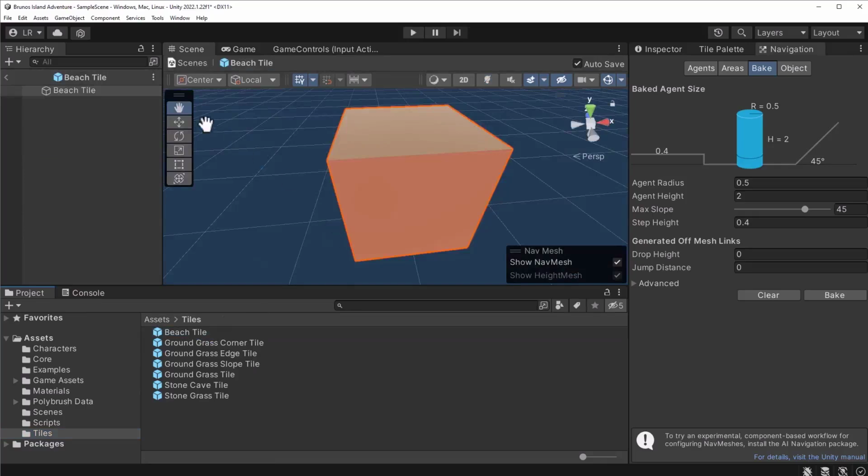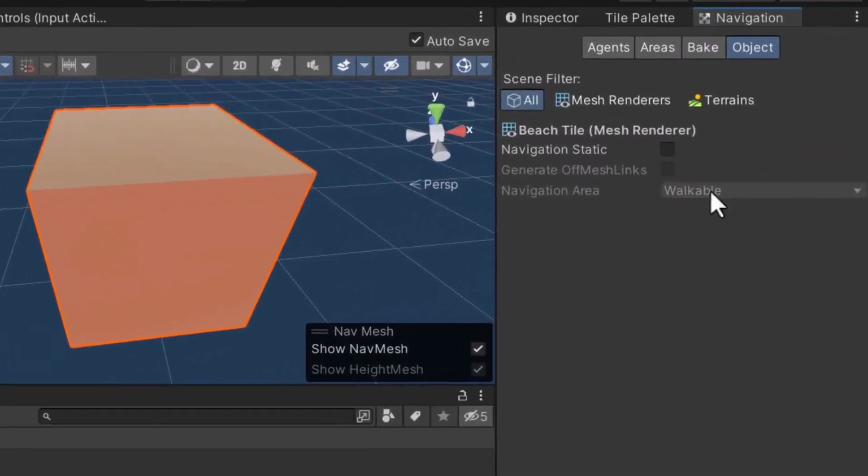Next, select the object from the hierarchy. After doing so, switch to the Object tab from the navigation window. Under this tab, we can modify the object's mesh to allow baking. If an object does not have the mesh renderer component, these settings may not be available. Let's check the navigation static field. If turned on, we're telling the AI that this object can be baked.